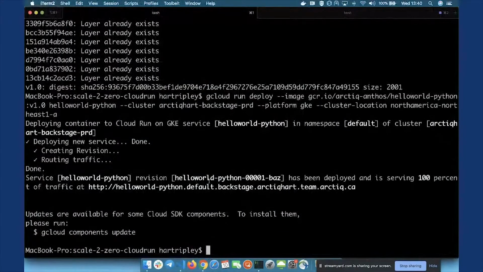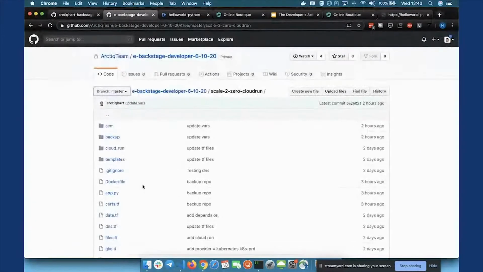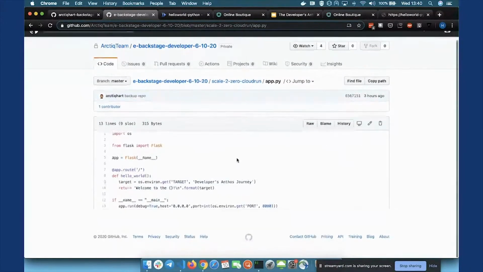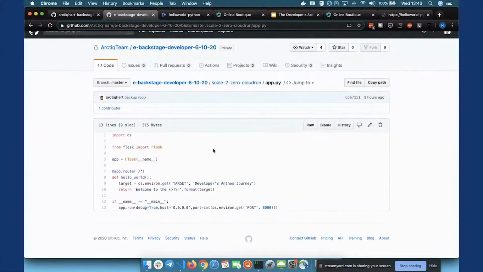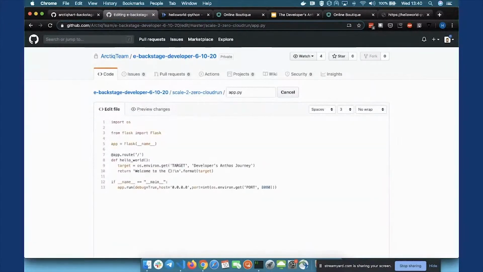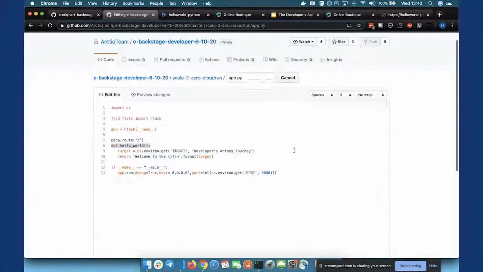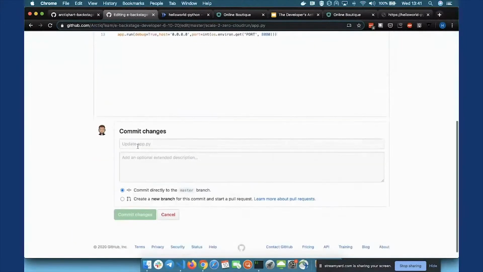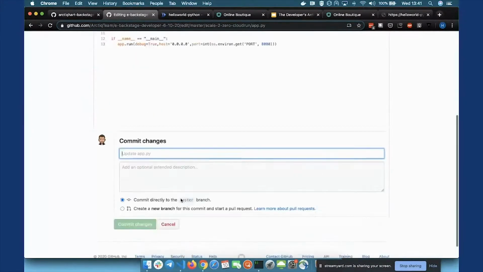What I'm going to do here is make a quick change. Here's the actual Python that we were importing when we built the Docker file. I'm just going to make a change to that so we can do another version of the app. Apparently that's still the same one.